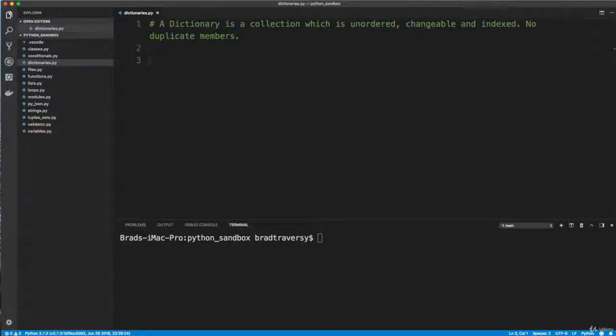All right, guys, now we're going to look at dictionaries, which are collections that are unordered, changeable, and indexed with no duplicate members. And these are very similar to JavaScript object literals and Ruby hashes and even JSON. So if you're going to work with JSON in Python, a lot of times you'll decode it into a dictionary. And I'll show you an example of that later on.